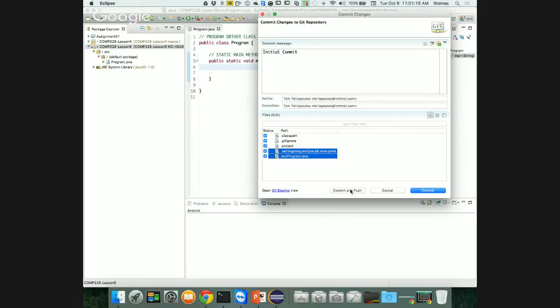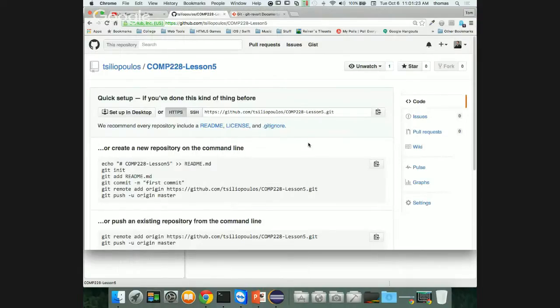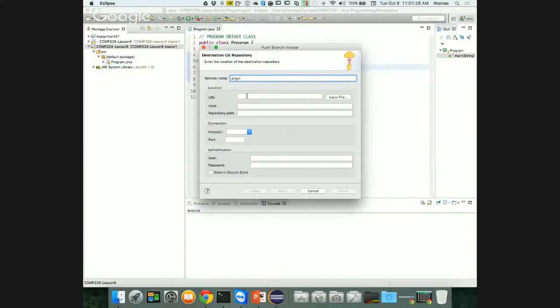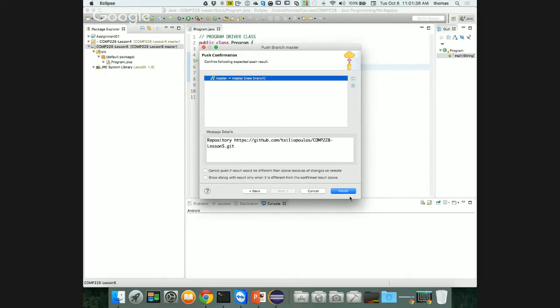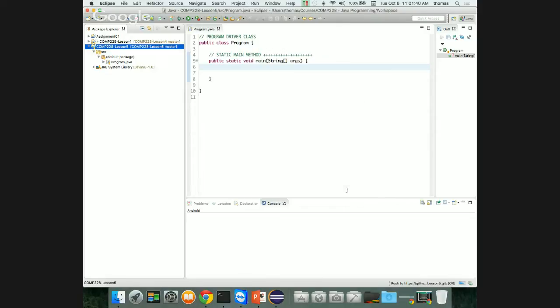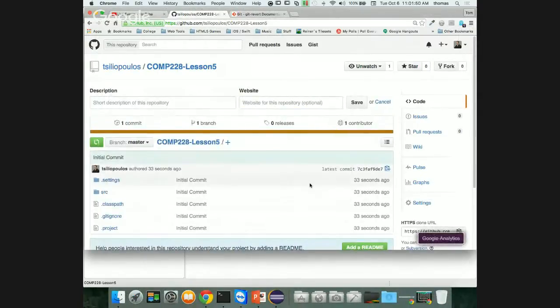And I'm going to commit and push, and the remote name is going to be origin for now, but if I go back to here and copy this path, which is the URI, and I put it here into my URI, it knows what I want, right? GitHub and the link to GitHub. I'm going to click next, next again, and finish. And when I do that, and I haven't pressed any other options here, now I've got my first commit.